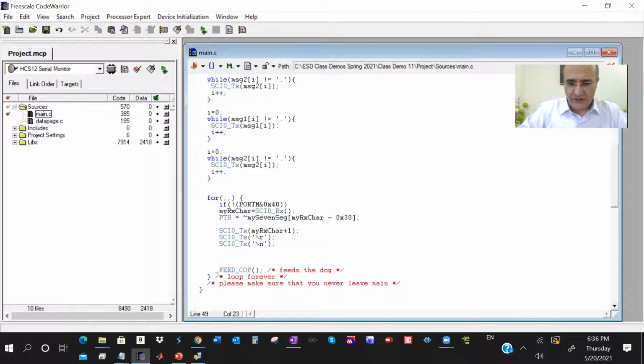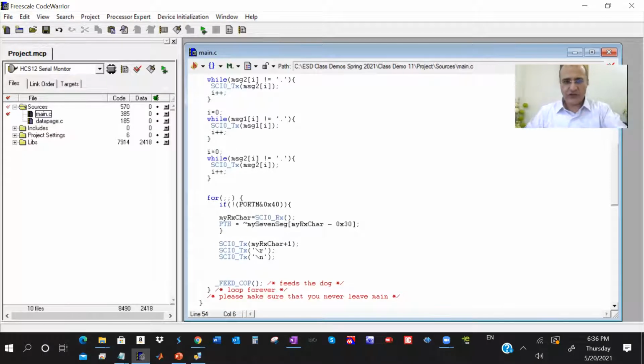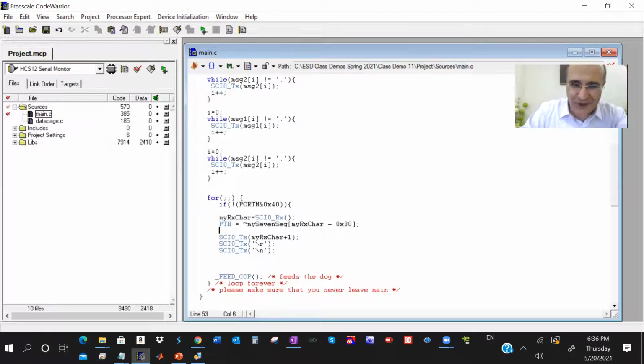If S1 is pushed do this, else do this, or if S2 is pushed do the other one. It's your responsibility now to write the code, Mustafa. It became software. Is it the same code? Two separate codes? Up to you.